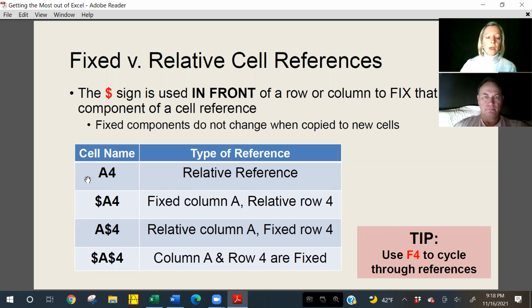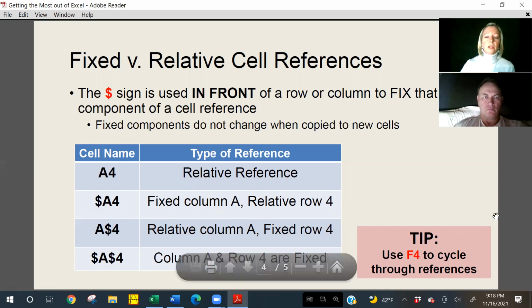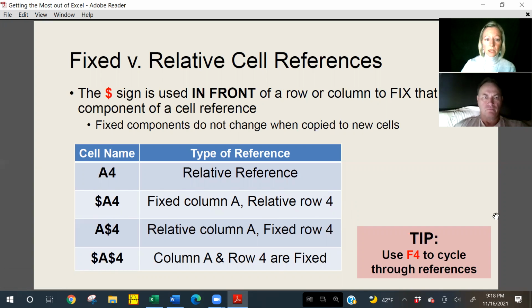like we saw previously. If I instead place a $ in front of the A, that's going to fix the column but leave the row relative. So if I copy it left or right to different columns, it's not going to change the column reference here. It's only going to change rows if I copy up or down. Similar thing here, if I put a $ in front of the 4, it's going to fix the row, but keep the column relative.